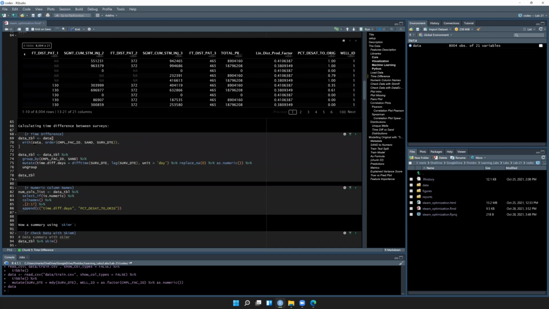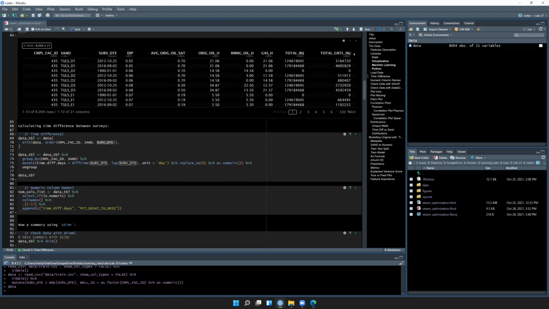Here, I'm just ordering the data from the well ID, the sand, and the date. I just want to make sure that all the dates are correct, that the oldest survey is first, because looking at the data, I saw that sometimes it was not the oldest one first for one sand. So I'm just making sure that it's correct in time. And that's what you're doing here. And then I'm saving to this data table.